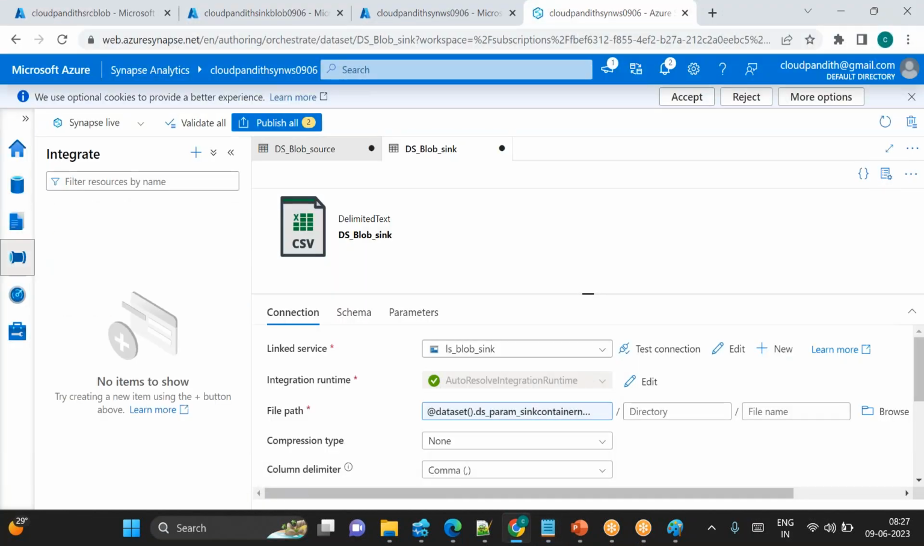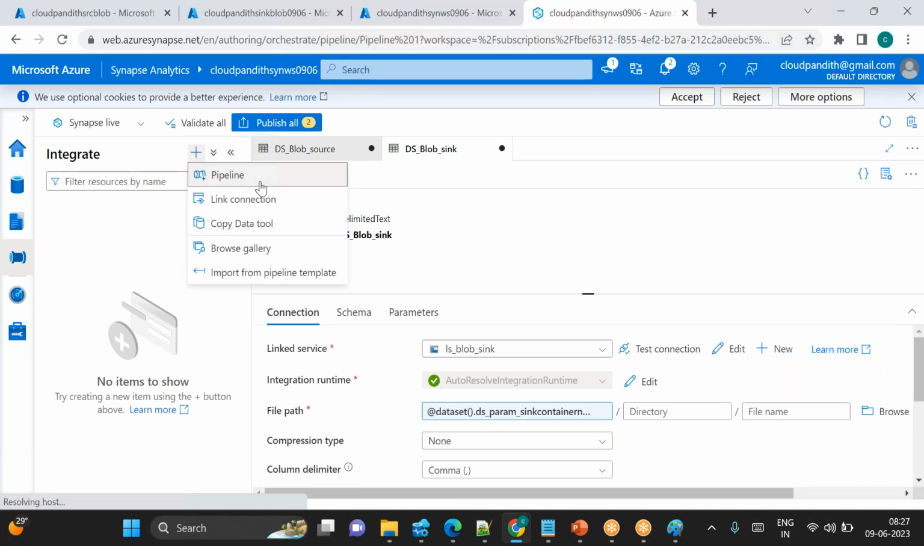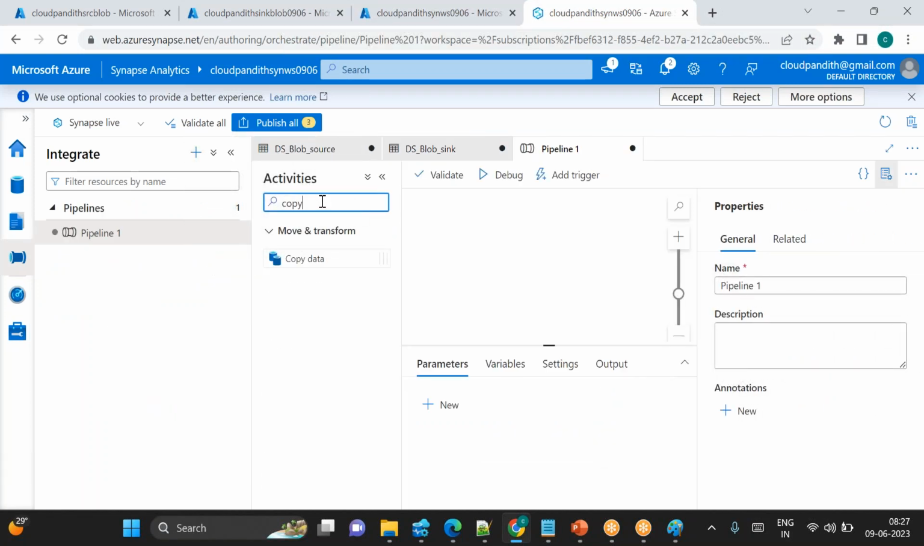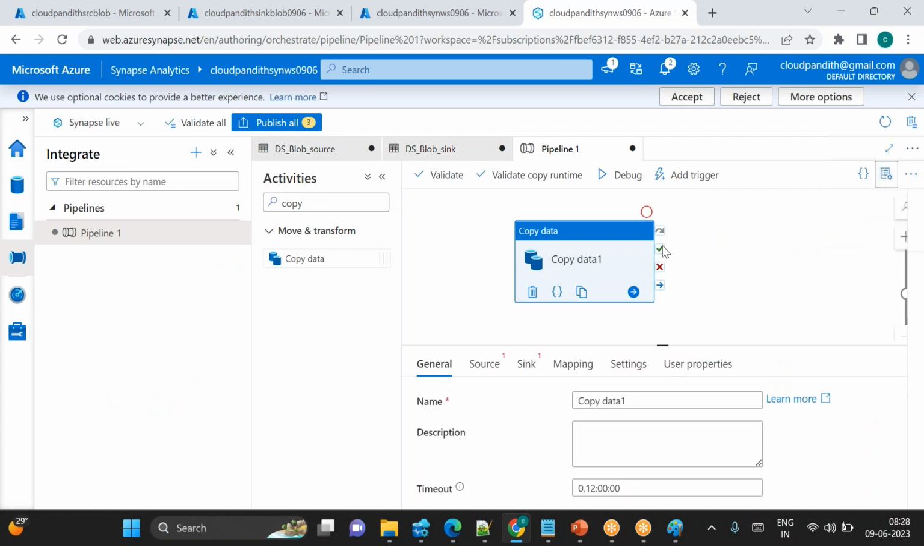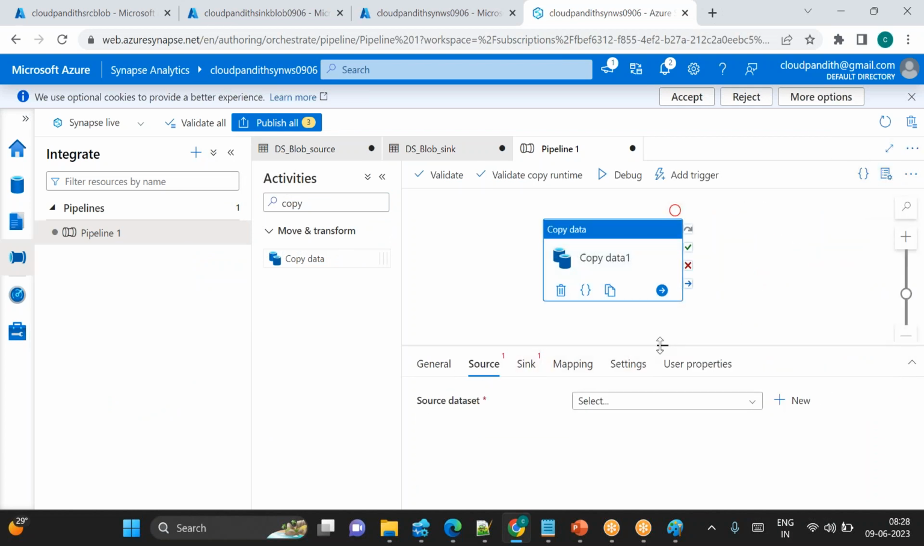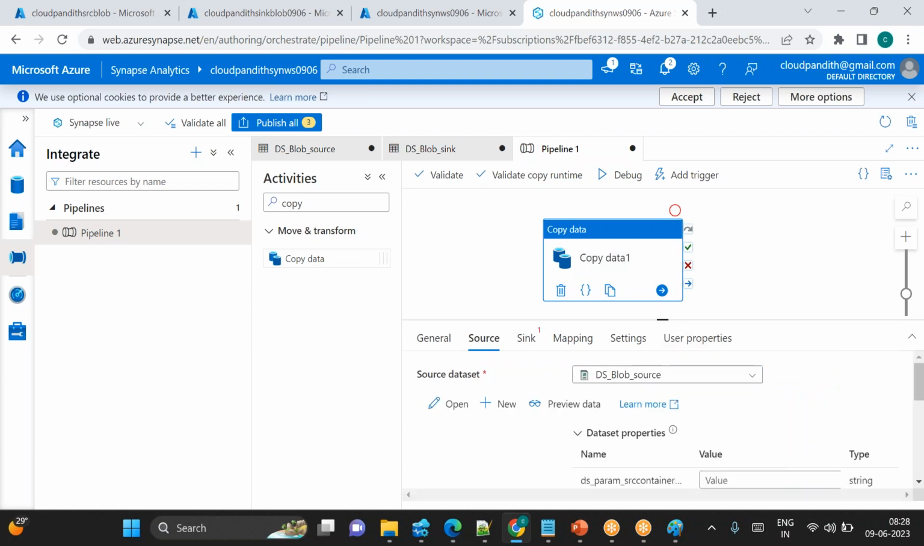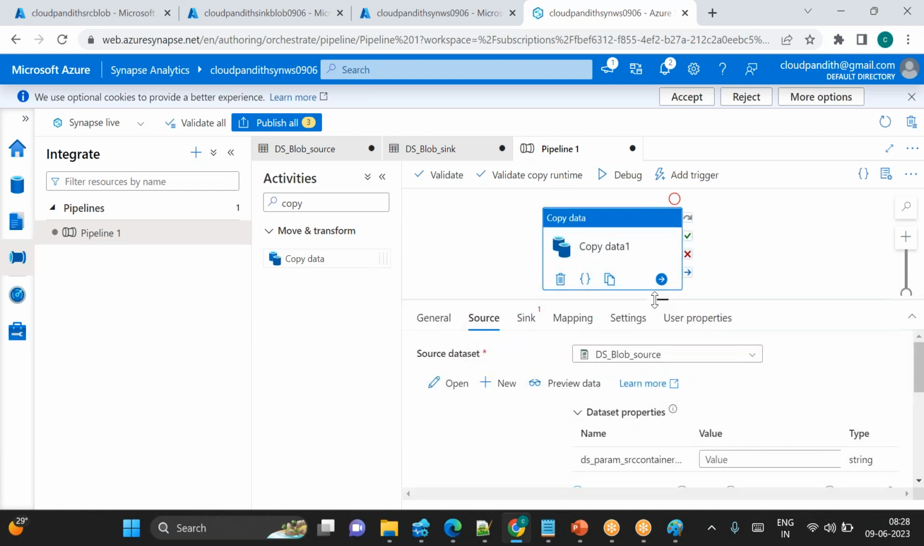Now come to pipeline 1. Let's say the copy data activity, I'm bringing here. Source data set. When you use the source data set, what is it showing? Copying the data. The blob storage account parameter. It is asking the value for the parameter. Let's say I want to copy input 1, I need to give input 1.